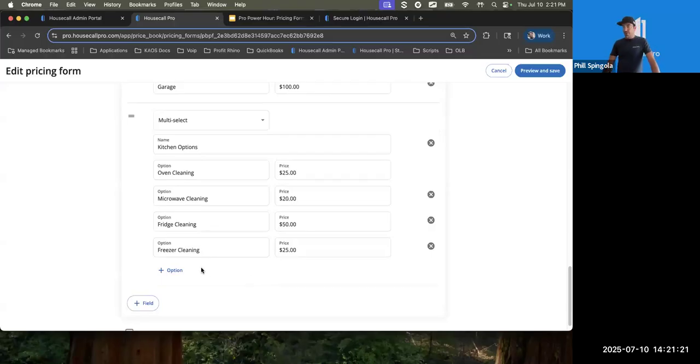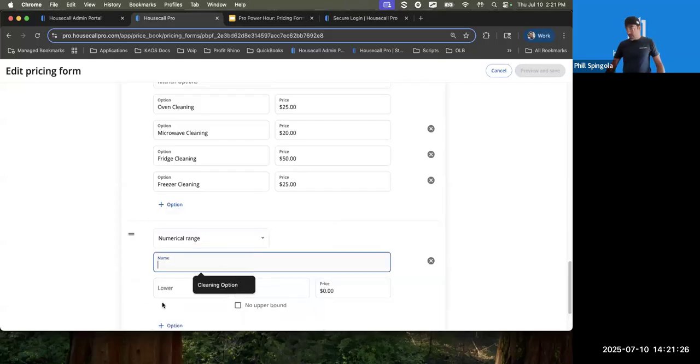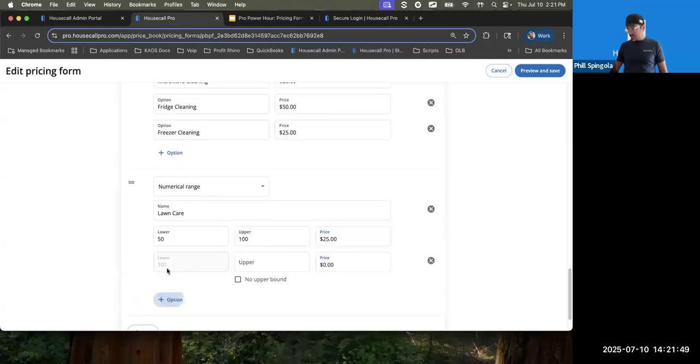I don't have an option on here for a numerical range, but let's go ahead and put one in so we can at least see what it is. Let's say lawn care, and let's say it's 50 square feet to 100 bucks. All right, we'll keep it at just those two.